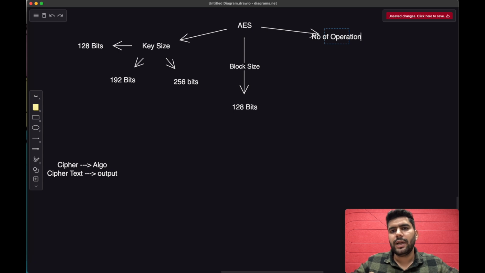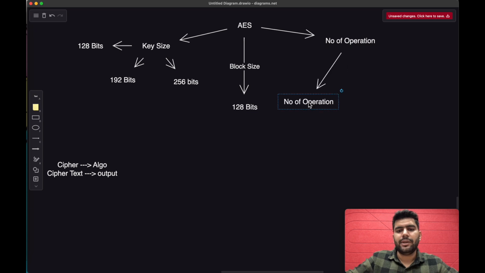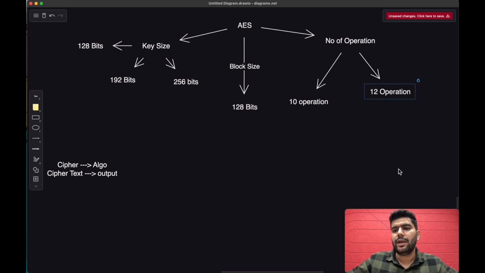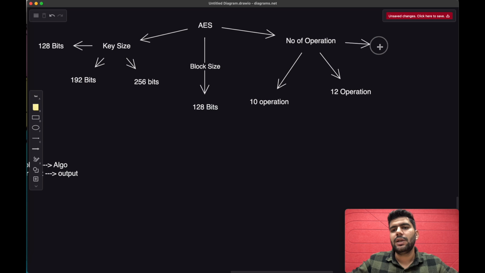This is not something that we can control. It is automatically performed by the encryption algorithm, but it varies based on the key size. If we use a key size of 128 binary bits, it will perform 10 operations, 10 of the same operation. The operation will not be different. If we use 192, it will perform the same operation 12 times. And if we use the key size as 256, it will perform the same operation 14 times, right?